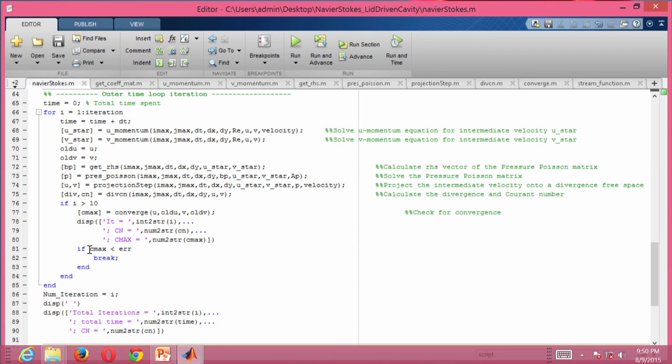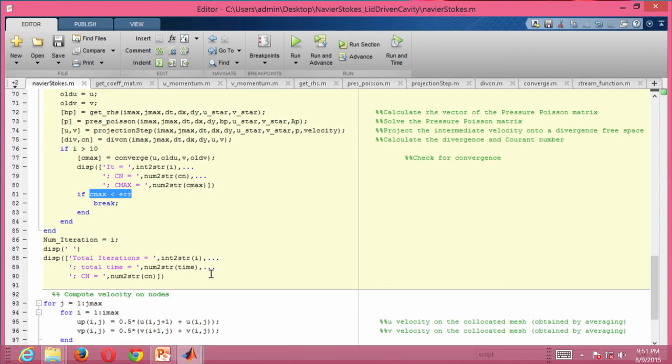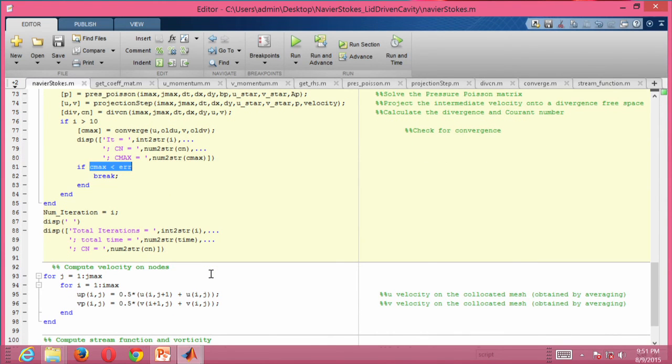So, Cmax is compared against the convergence limit that is set, and if it is satisfied then we break, otherwise we repeat the steps. Once the solutions are obtained, then we do the post processing. Before going to the post processing, you see a number of display commands here. So, display on the screen the iteration, then Cn for Courant number, then Cmax displays the maximum convergence error.